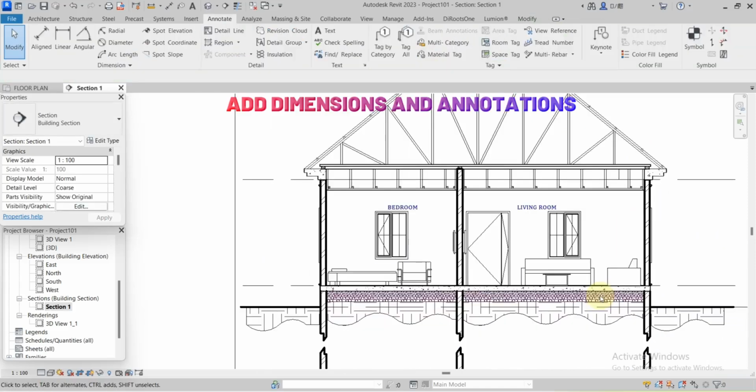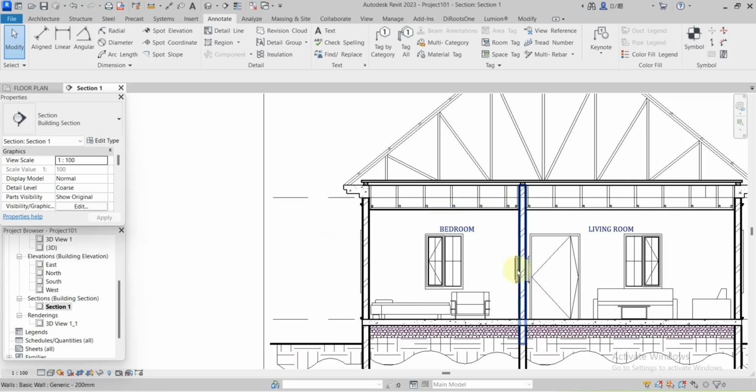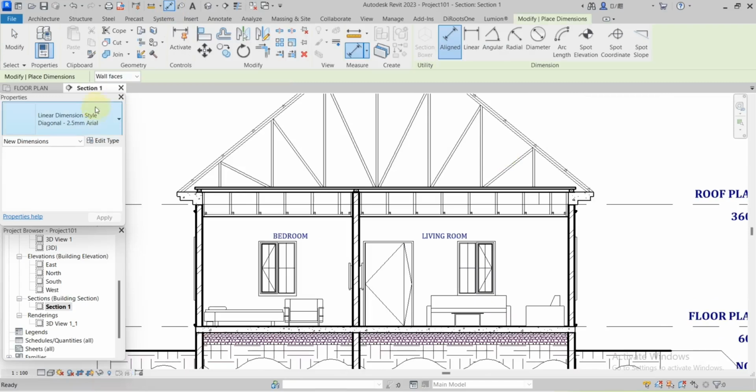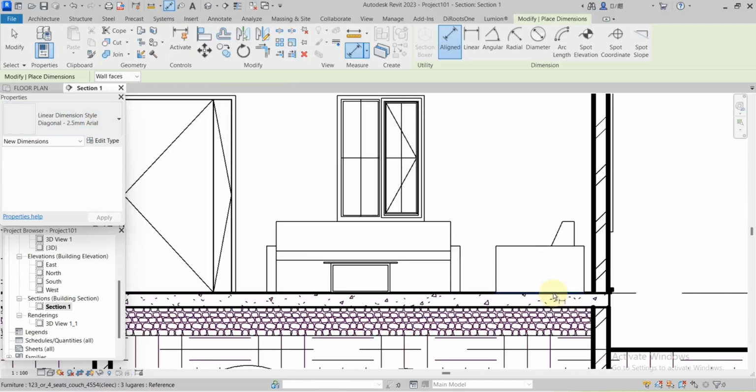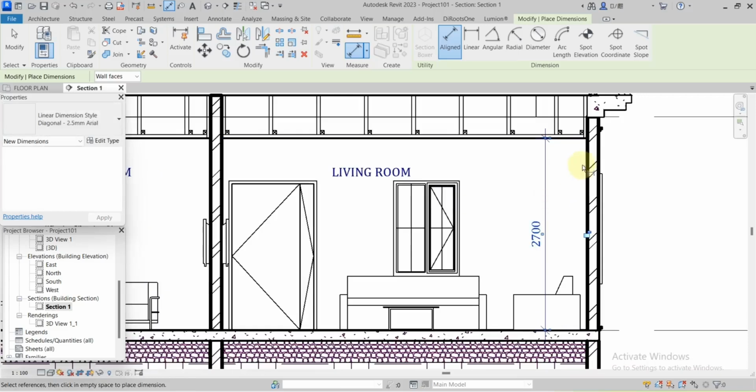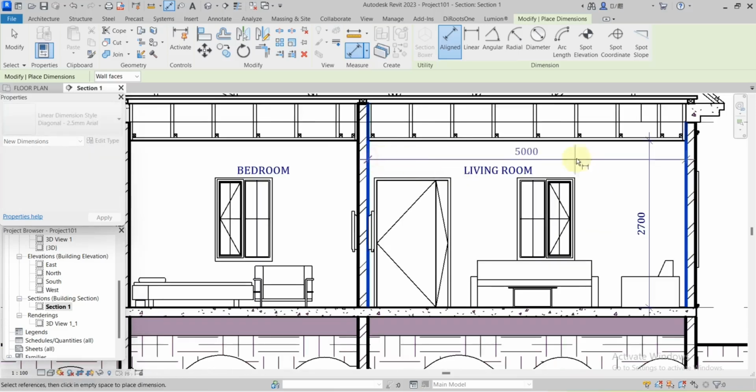Step 6. Add dimensions and annotations. Now let's add important information. Now let's start dimensioning the interior spaces. Use the dimension tool. Let's pick from here. We have the headroom. Dimension this other space too.